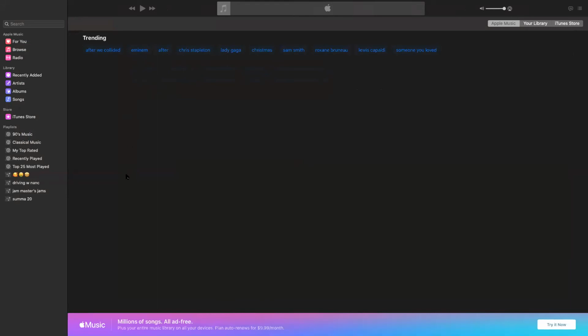As you can see, you can tell that I haven't signed into Apple Music because you can see this banner at the bottom. It says millions of songs, all ad free. And it's basically just asking you to try it now, which is the free subscription that they offer. So you will know that you're not signed into your Apple Music subscription if this comes up.